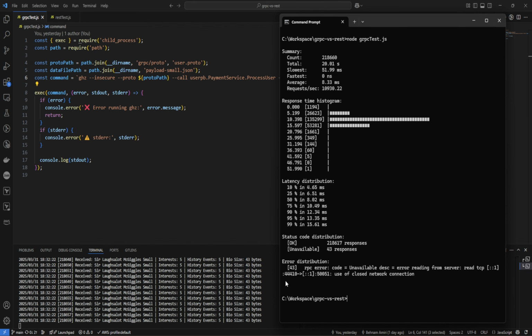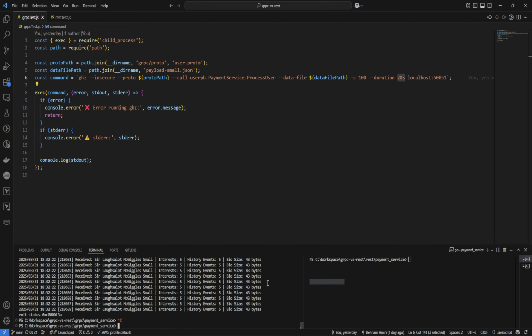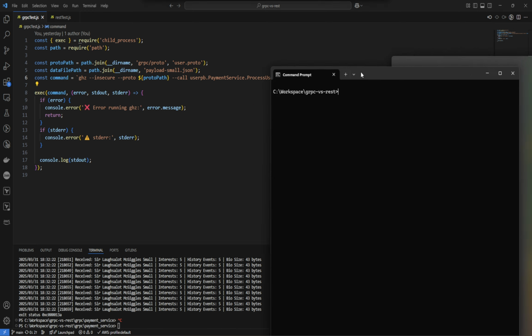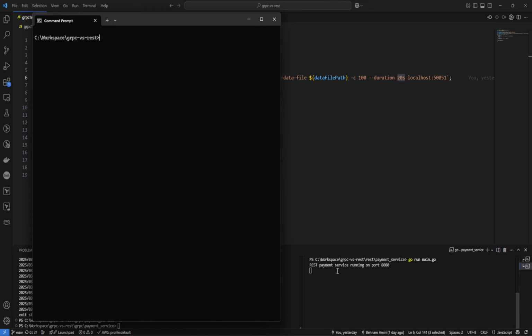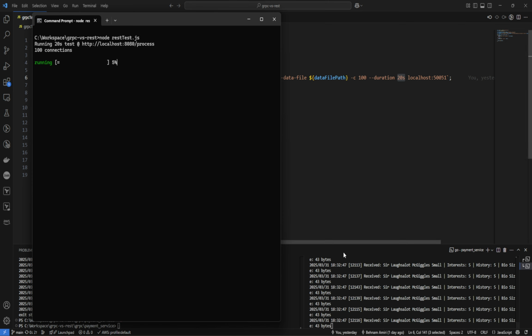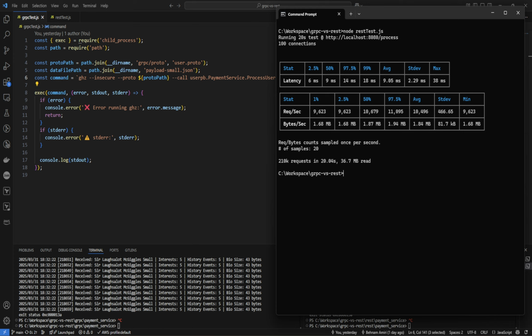Now I'm gonna do the same thing for the REST server that we have. The server is running on port 8080. I'm gonna run this one, which is REST test. Again, it's sending thousands of requests. These tests are running for 20 seconds. All right.